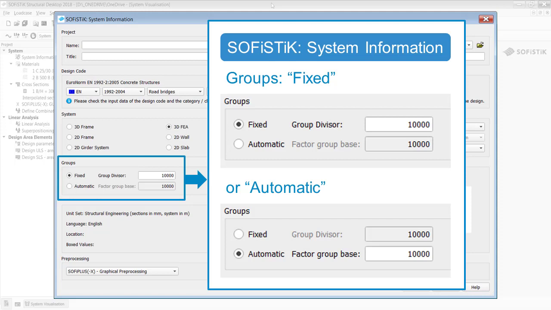The group divisor can be defined in the SOFiSTiK system information dialog box. Two options are available. Both will be explained in more detail later, so just a brief introduction. The first option is fixed group divisor. The group number of a single element is defined by the integer division of the element number by the group divisor. The second option, automatic factor group base. When using the option automatic, it is unnecessary to define base values. It is essential to set up the integer multiple, which will be the base of the element numbers of the next group. Let's have a more detailed view of the available options.